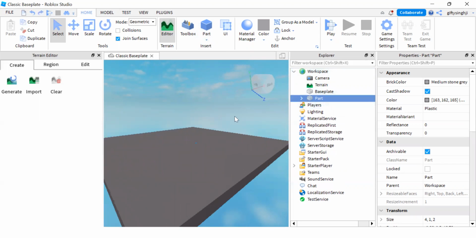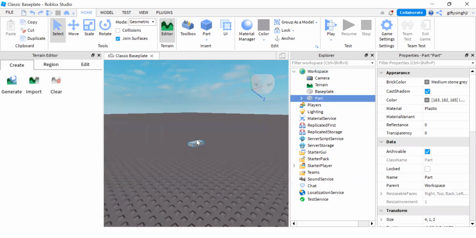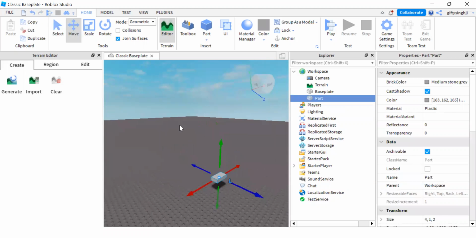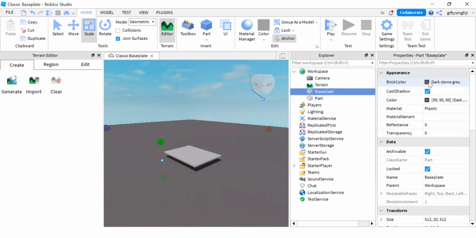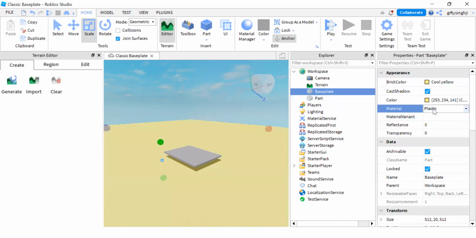Okay, so I have added a part. If you want to zoom into the part, press F, and you'll be straight away zoomed into the part. I will move it a bit and scale it. Now let me change the color of the baseplate a bit. I'm going to make it look a bit like sand.